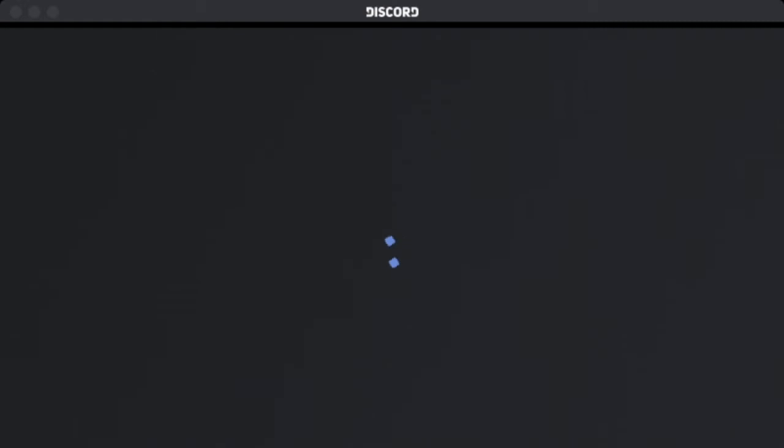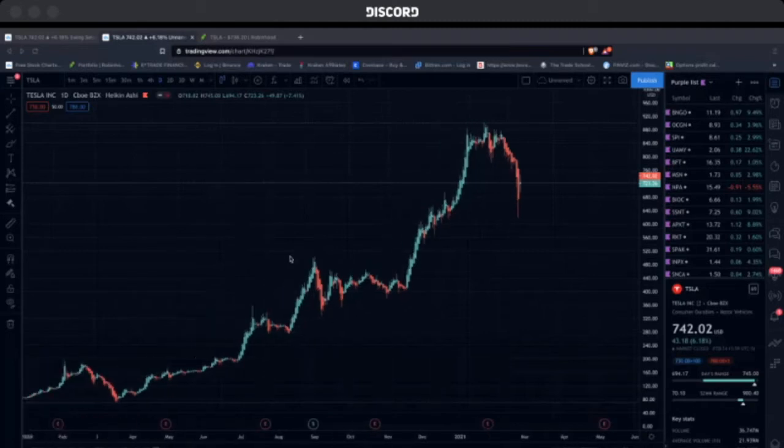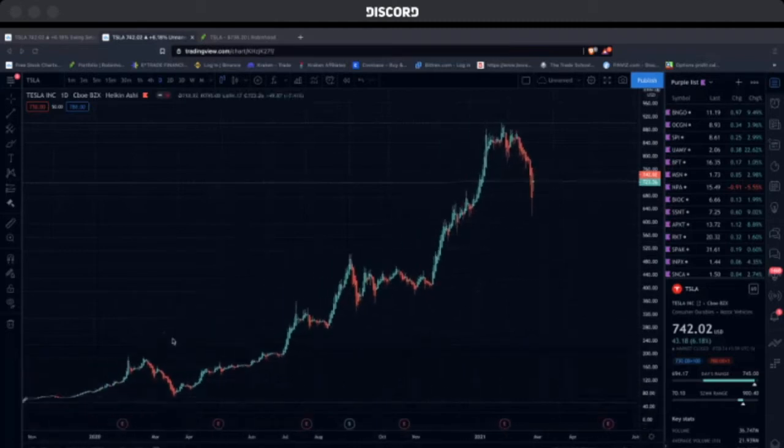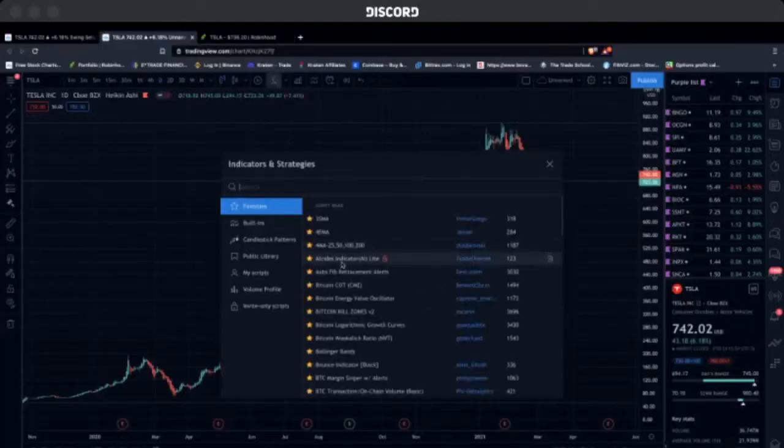Really super easy to use. If you don't have a TradingView account, you don't need a premium account to use this. You can use a free account, no issues. First thing you need to do is pick whatever asset you're going to trade. Then you come over here to where you find your indicators. Once access has been given to you, you're going to see this little tab right here where it says invite only scripts. This is where you're going to be able to find it.